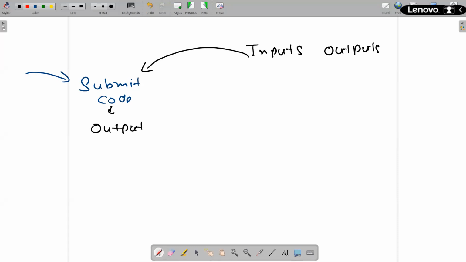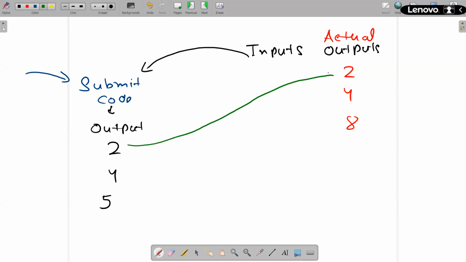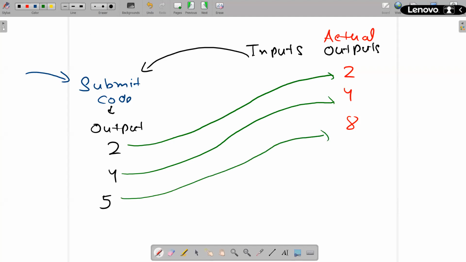Suppose when they run their inputs on your code, the output you get is 245, and the actual output stored by those people is 248. Now they will compare these two. This is not matching, so it will say not passed. Basically it has failed in one case.